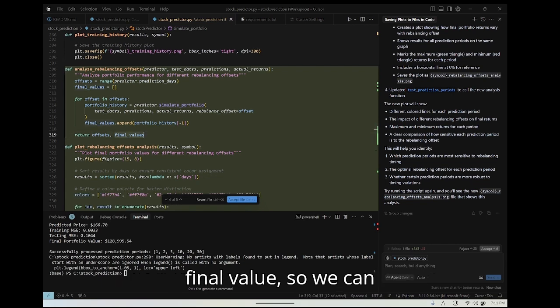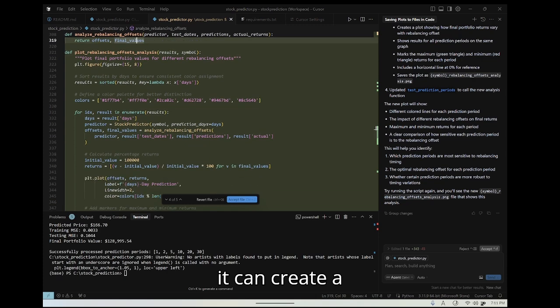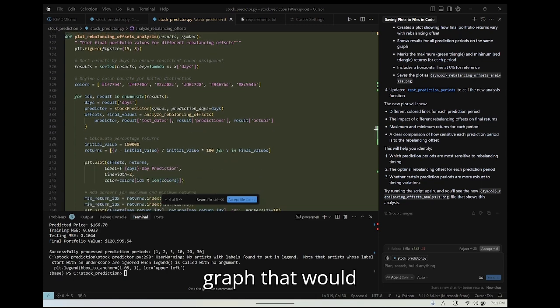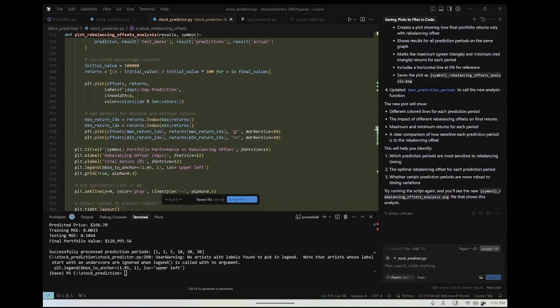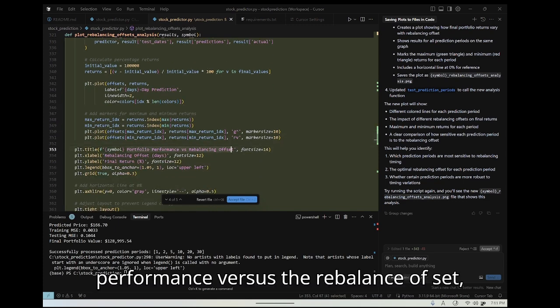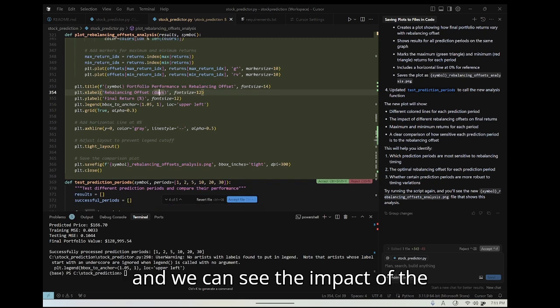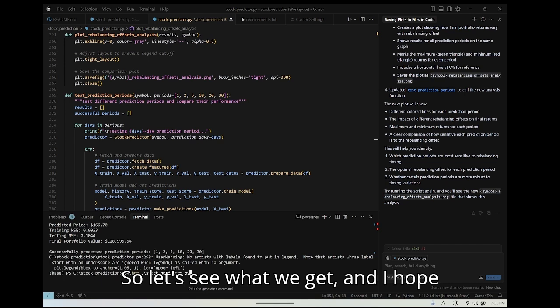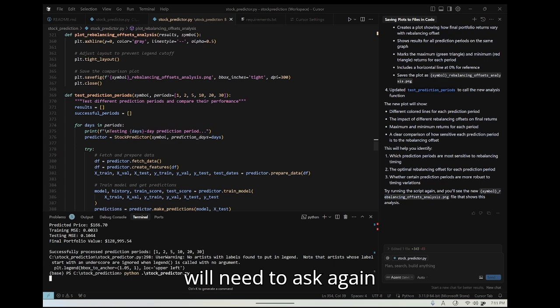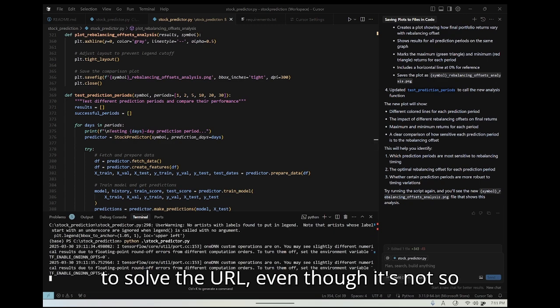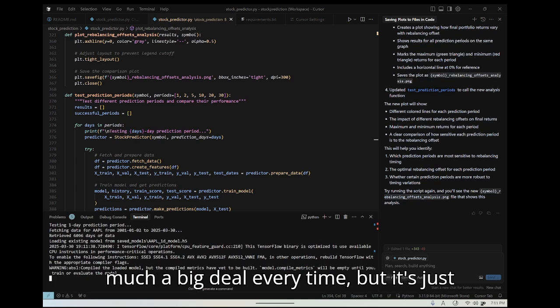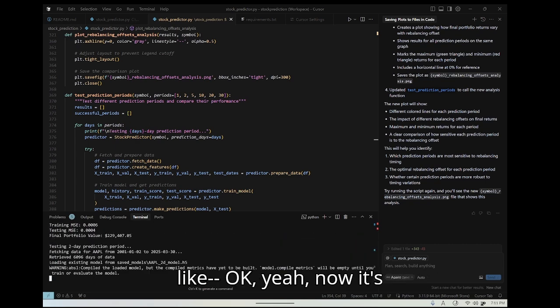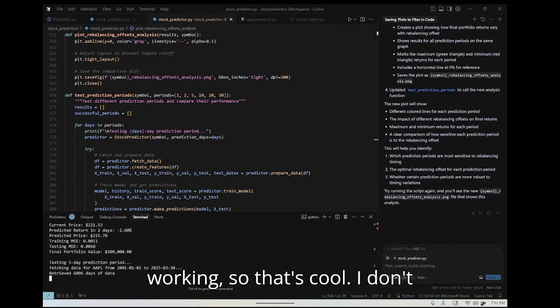And then it has the final value, so we can have the rebalance offset plus the corresponding final values, and then it can create a graph of performance versus the rebalance offset, and we can see the impact of the rebalance offset. Okay, cool. So let's see what we get, and I hope that we don't have an error, because we would need to ask again to solve the error, even though it's not a big deal every time. Yeah, now it's working, so that's cool.